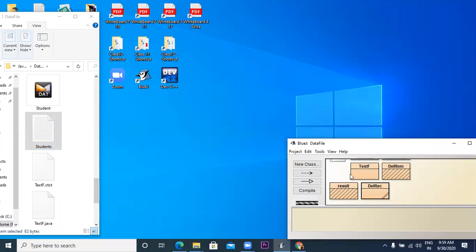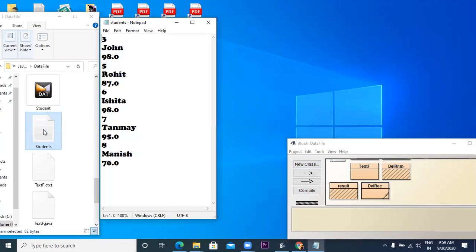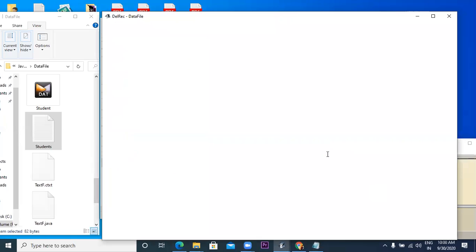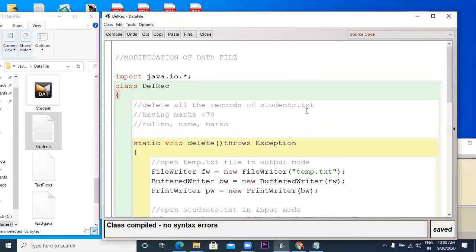The program is executed, and now I will show you the students file. Here you can see that the records which are having less than 70 marks have been deleted. So only the required records remain there, those having marks above 70 or equal to 70. So this is how we can modify any record.